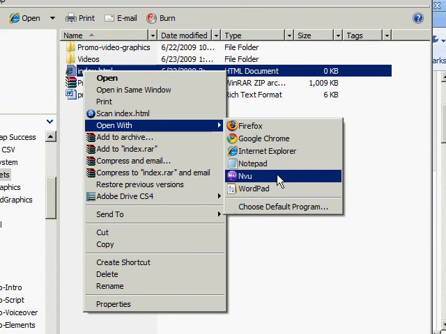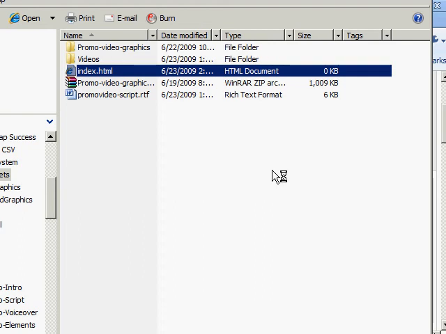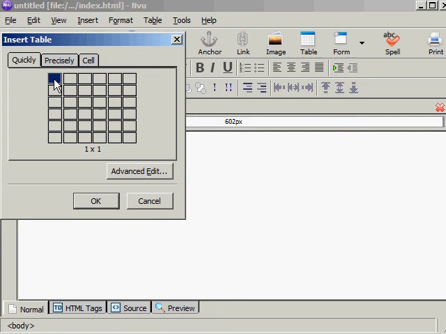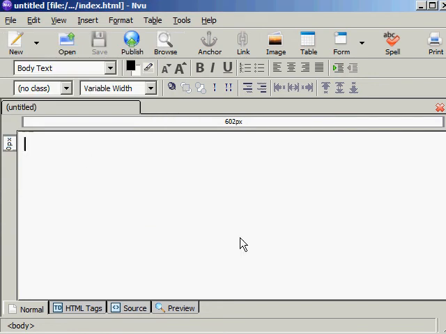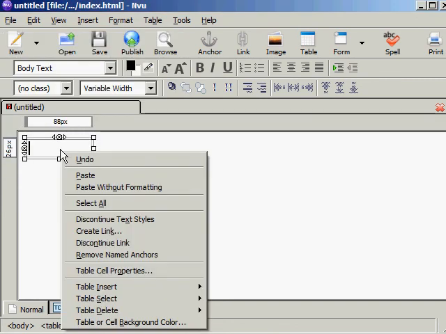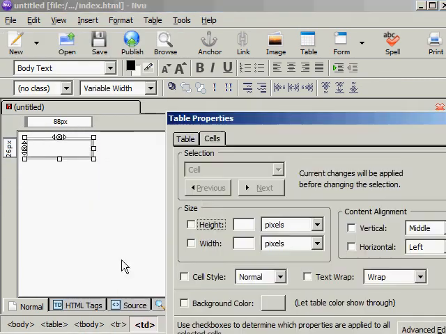Some of you might not be able to do this, so you might have to open NVU first and then open that file. So I'm going to open it up so that you can see NVU in action. And it's a blank page right now, but what I'm going to do is I'm going to create a table. So I need to insert a table, so I'll just click anywhere here, click on insert table, and click on that, and then I'll right click inside the table, click table cell properties.